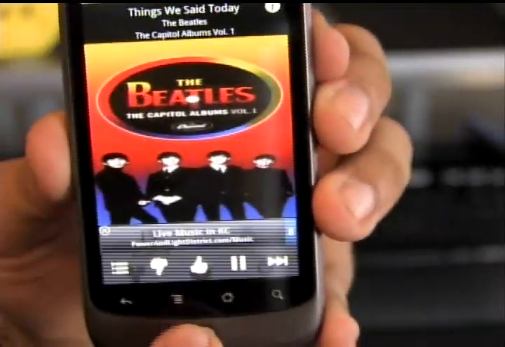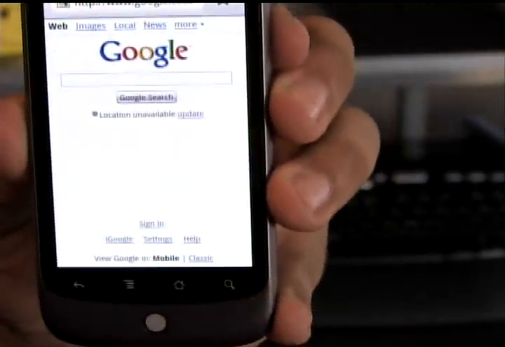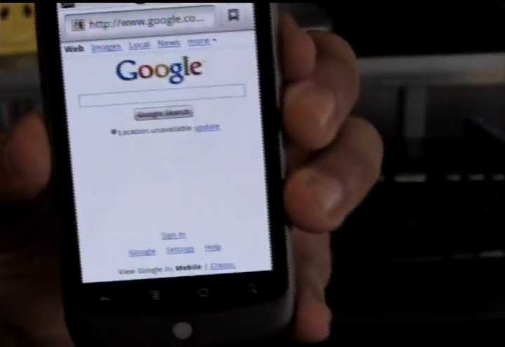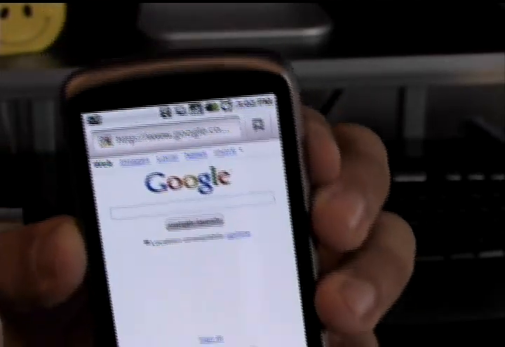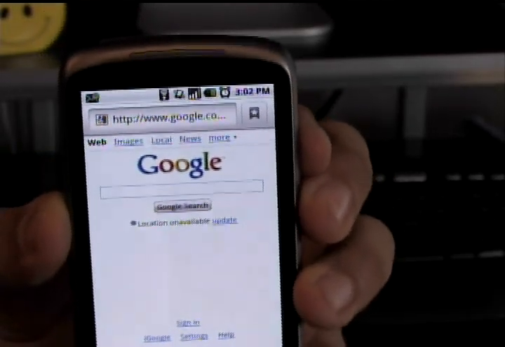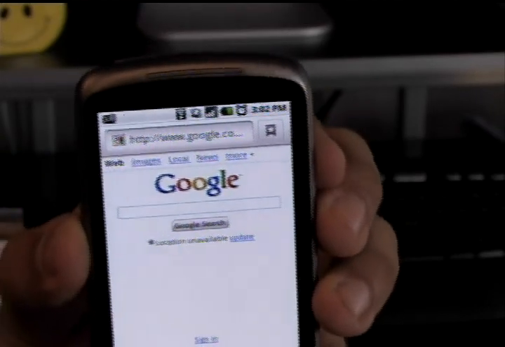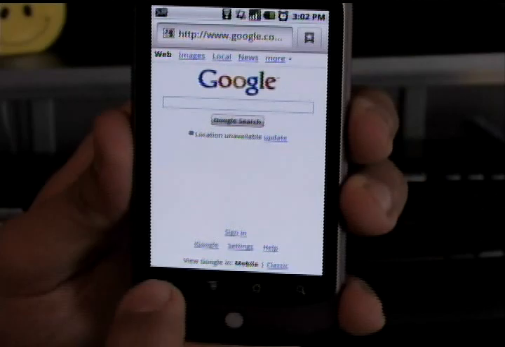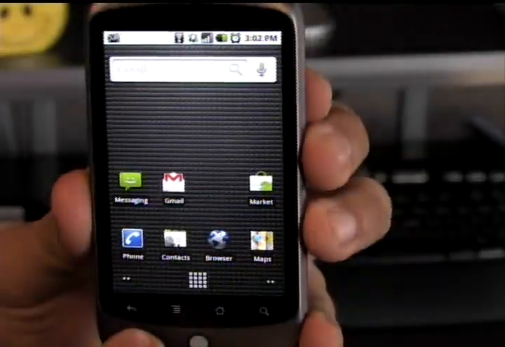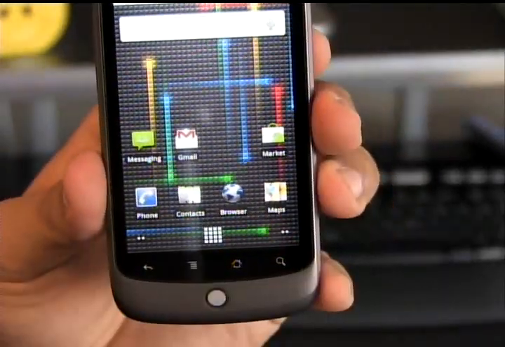And what we're going to do is quit the application, and now it takes you back to your browser. So that's a very, very neat function in Android that the iPhone does not allow you to do, multitasking in that manner, especially using a lot of their apps.